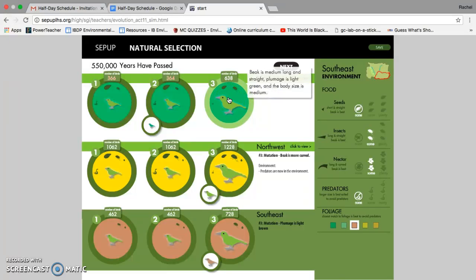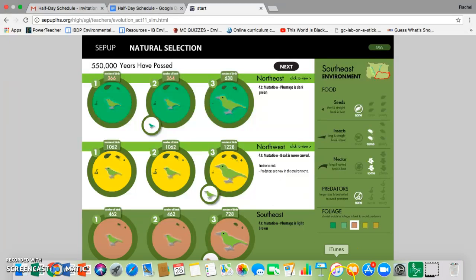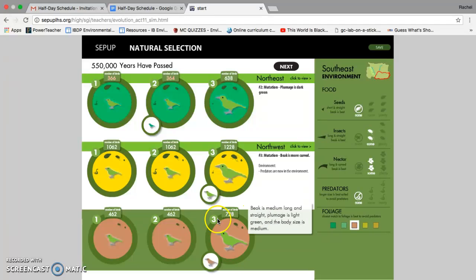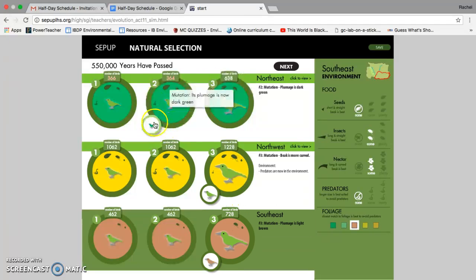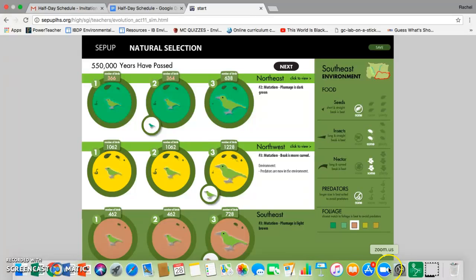All right, I don't see any notes at the moment about mutation effects or the environment except for this. So it says predators now in the environment. Oof, okay. So environment northwest. Predators. All right, so I'm just going to make those notes. I have some predictions though. I have a prediction that this will probably make this bird more fit and this will make this bird more fit if they're more camouflaged to their environment. So maybe I'll just write that now.